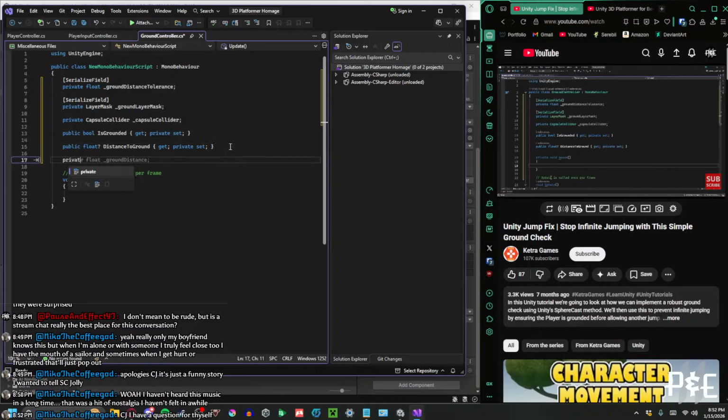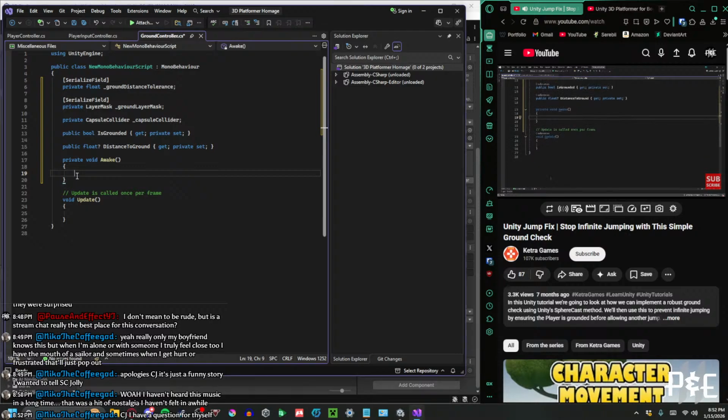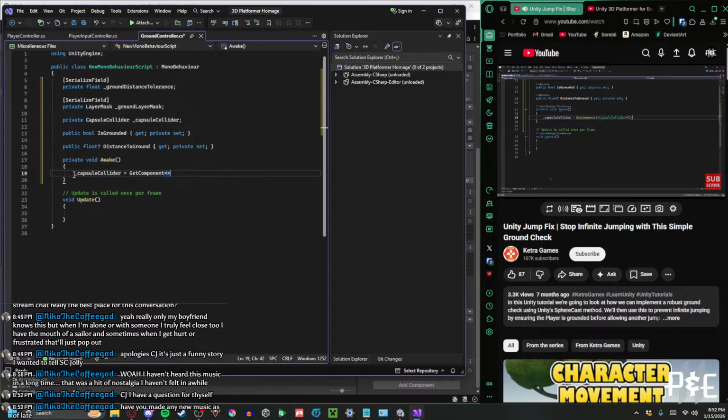Private void awake. In here, we'll get the capsule collider component and assign it to the field. Now we have everything we need to detect the ground. We'll do this every frame in the update method. We'll start by calculating the radius of the sphere we're going to cast.